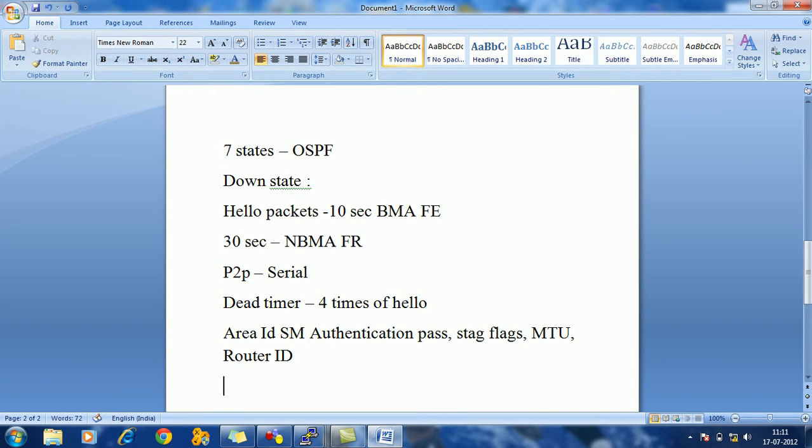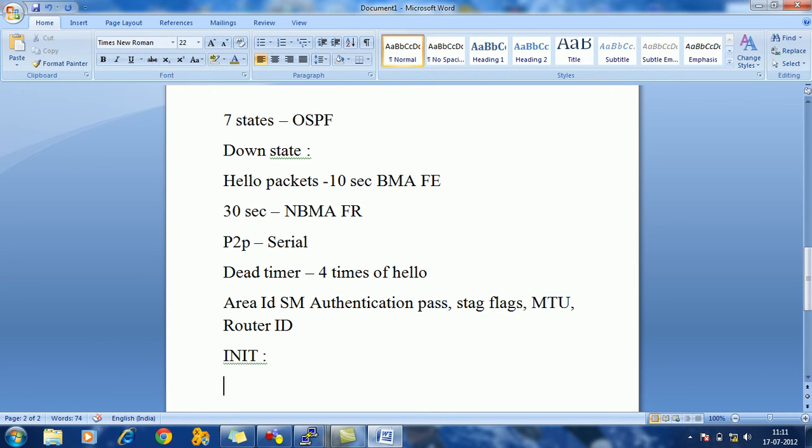What is the next state? Next state is called init state. State 2 is init. This is state 1. I made it in capital. This is state 1. This is state 2. What will state 2 be?